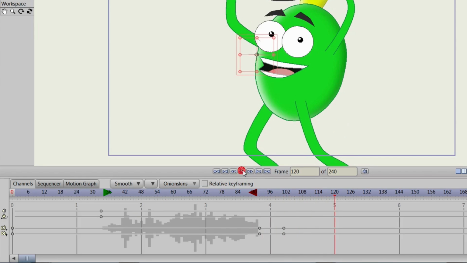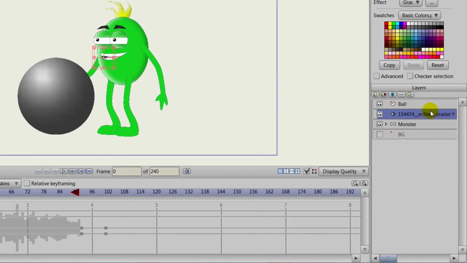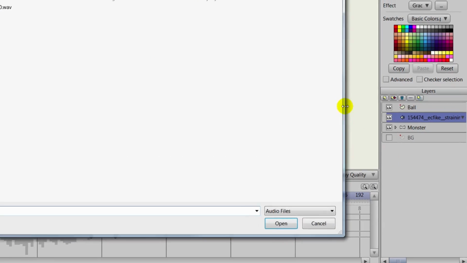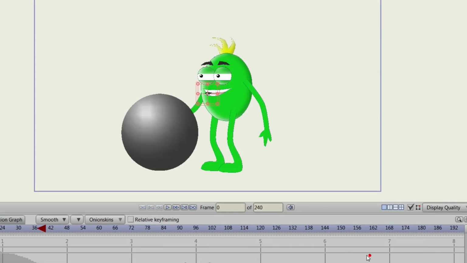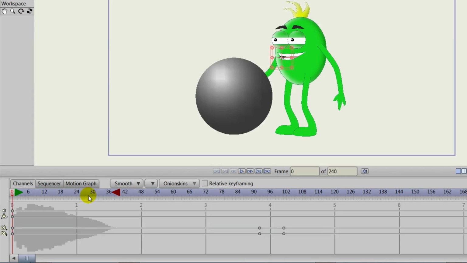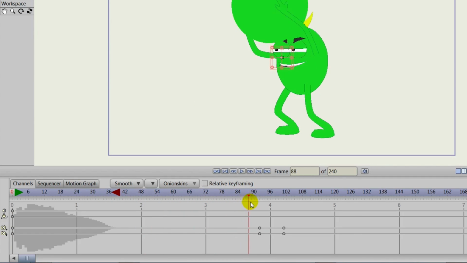You can hear he's grunting as he lifts the weight, which works out pretty good. Let's add one more sound file, and you can add as many sound files as you want in Pro. I know Debut is limited to 2, but we could add as many as we want, but we're just going to do 2 for our purposes here.